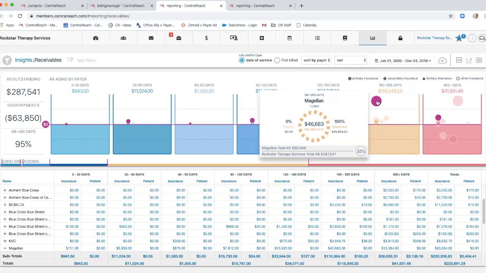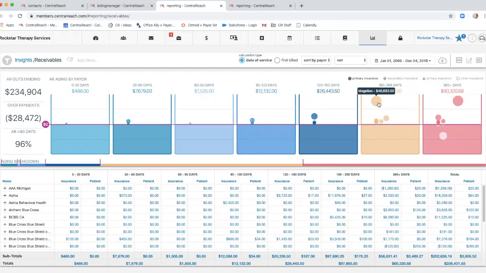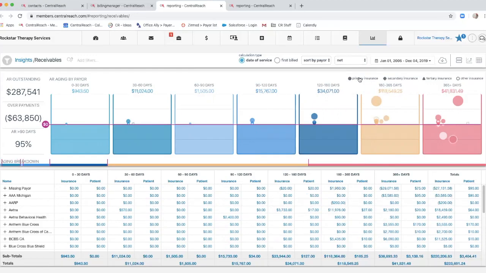What we're also going to be able to do is, if I toggle off of that, it turns it back on. I can also now toggle on to just primary insurance. So these are my circles. When I do this, I see only my receivables based upon my primary. These are just toggles. If I click it again, it toggles off and I get them all back.